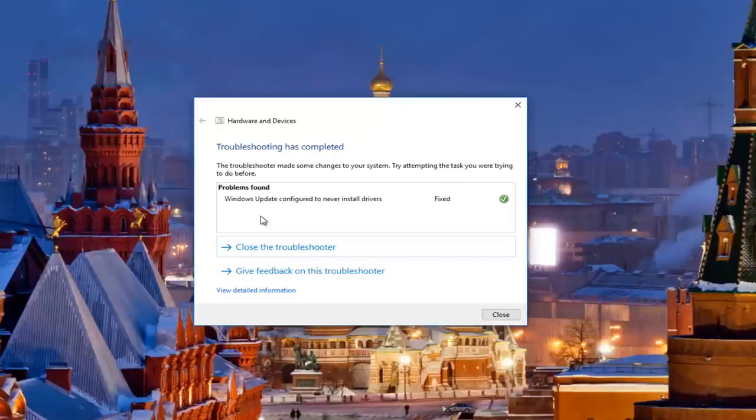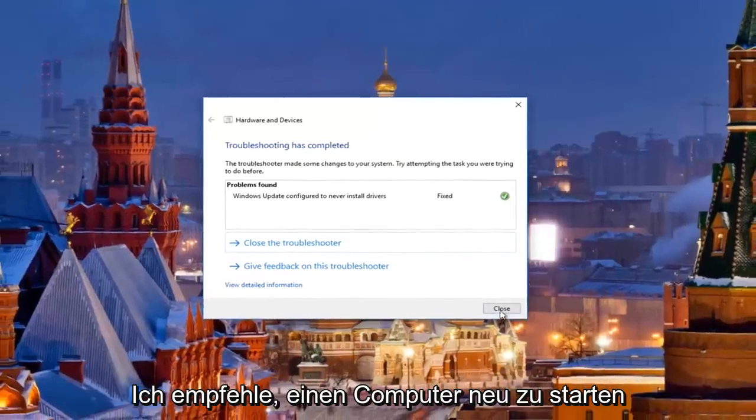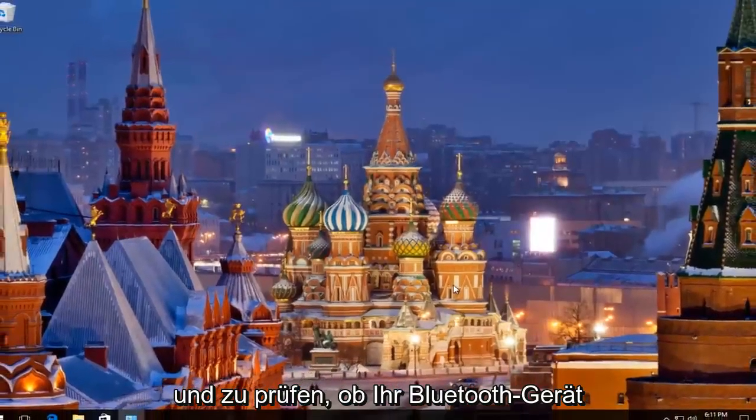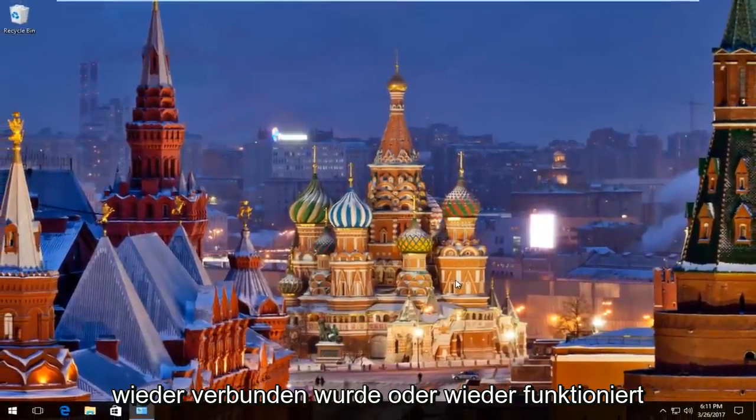Okay, so it says troubleshooting has completed. Troubleshooter made some changes to your system. Try attempting the task you were trying to do before. So again, I'd recommend restarting your computer and see if your Bluetooth device has been reconnected or is working again.